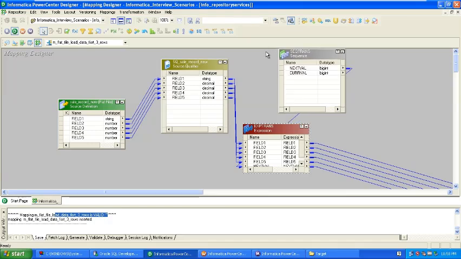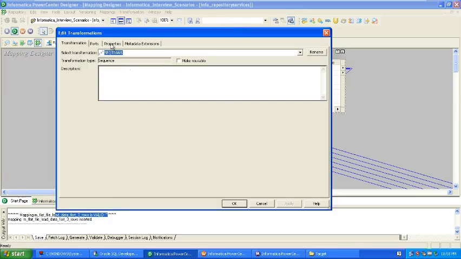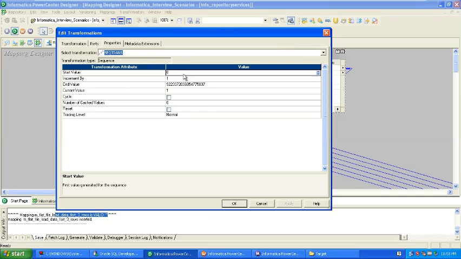Sequence. Why did we create the sequence generator? Check the sequence generator properties. Here it will start with zero. Zero means it will start at the very initial value, right? And it increments by one, up to the end value like this.